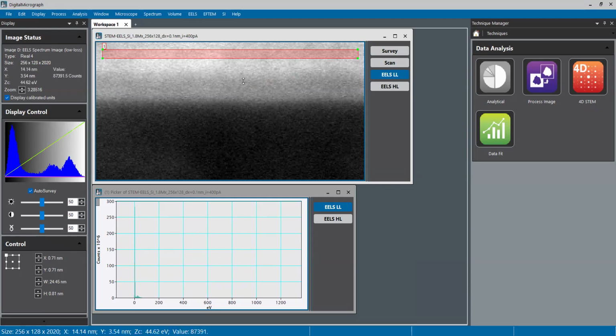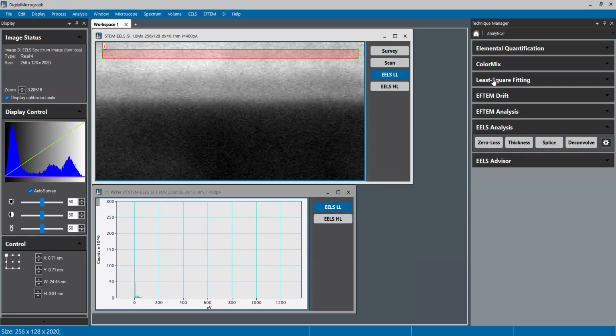All right, so there we're seeing the spectrum. Each of these pixels has a spectrum, a low loss and a high loss associated with it. And we're seeing now the sum of all of those spectra over this area, okay? This is specifically the low loss spectrum here. Okay, so if we come over here to the technique manager and analytical, so we can do a few things here.